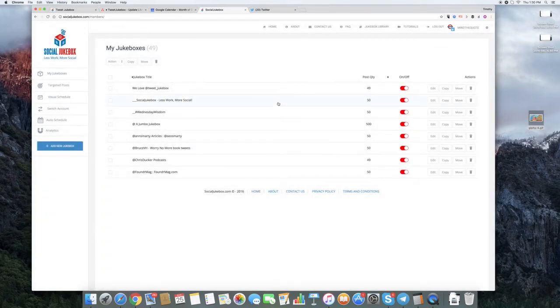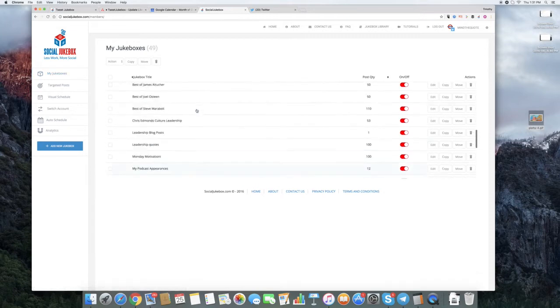All right, so here's the new interface. And some people have actually been shocked. They're like, oh, it's so different. It's not that different. The difference is instead of there being a tree menu over here on the side where you click on jukeboxes and they all pop up, now they're all displayed on the screen in front of you.